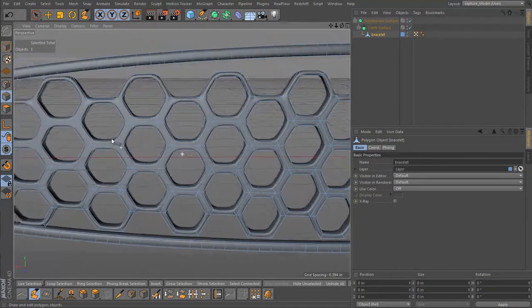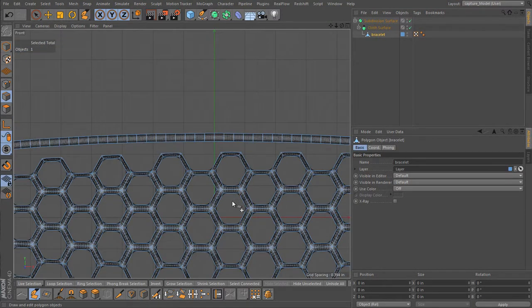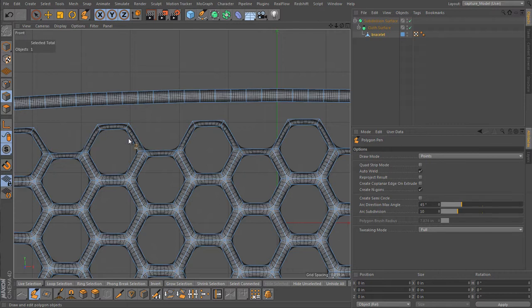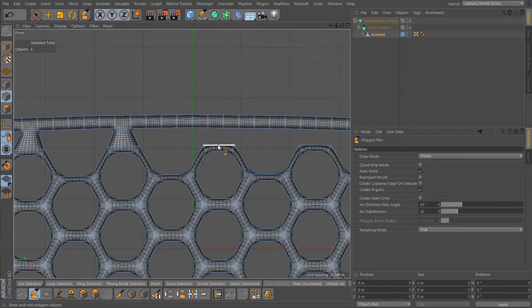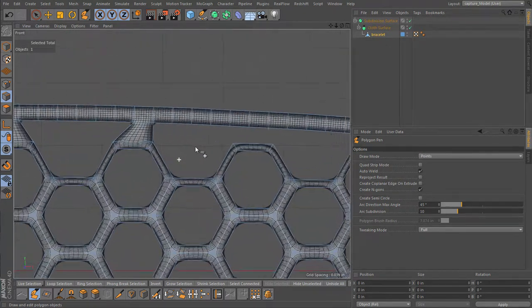Let's go onto the surface that our bracelet is, and let's look in our orthographic view. Let's start doing some welding. All right, so we've got our poly pen. We're in edge mode. I'm just going to control drag, control drag, and we'll just go through here and keep welding these guys.